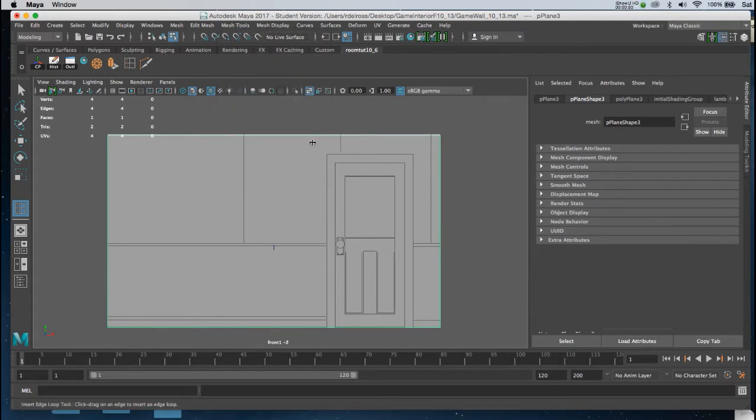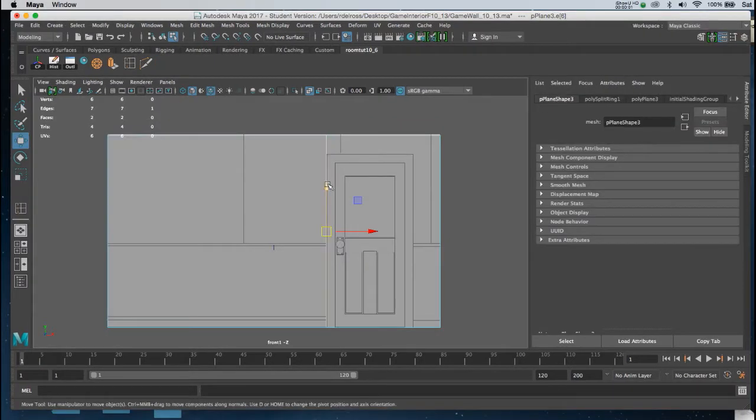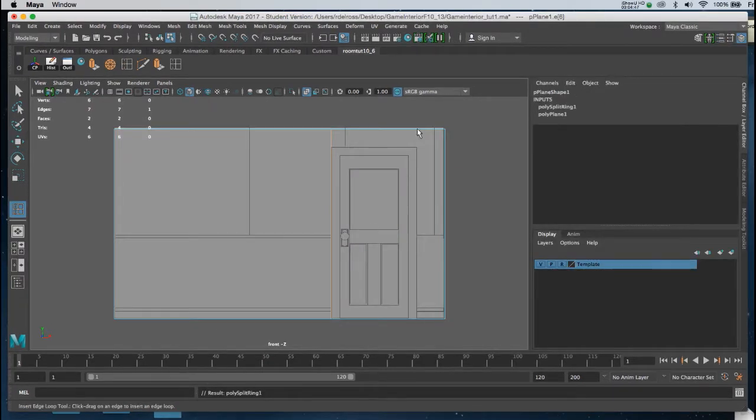Now with my polygon plane selected, I'm going to click on the Insert Edge Loop tool, which is a little white box and the orange line. I'll go over to my geometry, and then I click and drag. You'll see that that edge now bisects that polygon plane from top to bottom. I'll click and put another one over here, line it up with the molding.